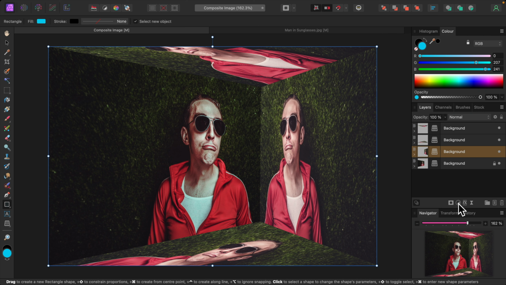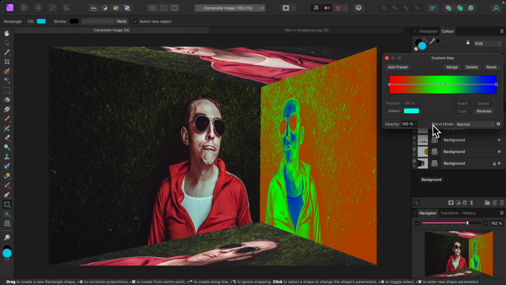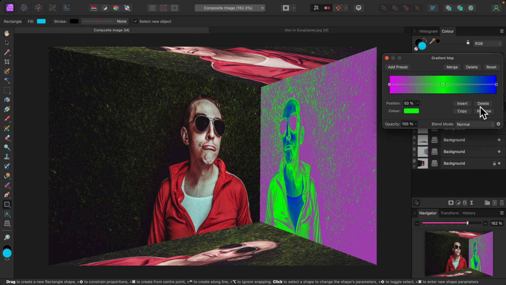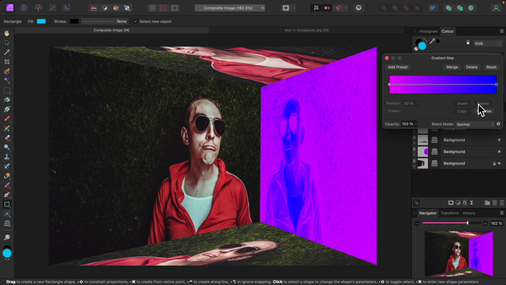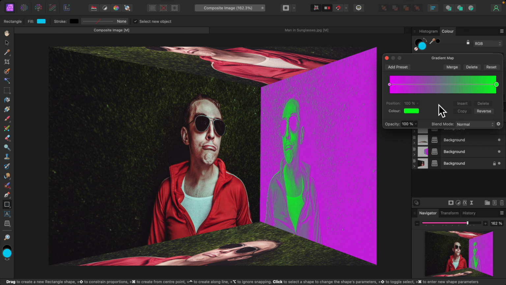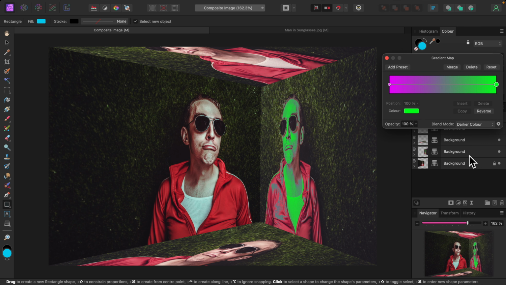Now the opposing wall. Again, I'll make the gradient map a child layer. This time I'll set shadows to violet. I'll delete the midtones node as before. And I'll set highlights to light green. I'll set blend mode to darker color. And set opacity to about 25%.